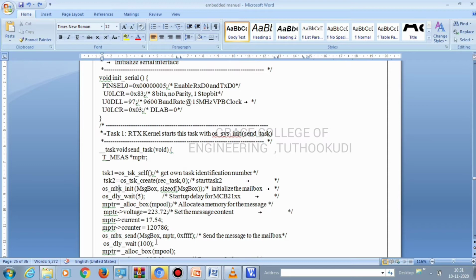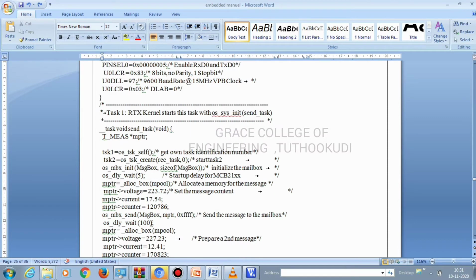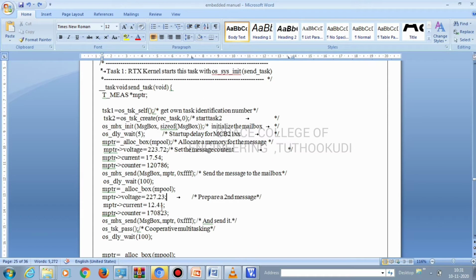Some delay of 100 milliseconds is introduced here, so that it will take some time to reach the receiver. mptr is assigned to the allocation box of the memory pool. That is, we are going to send the second message. Therefore, we are allocating the memory for the message, and the second message voltage is 227.23 and current is 12.41 and counter is 170823, and now we are going to send this message.